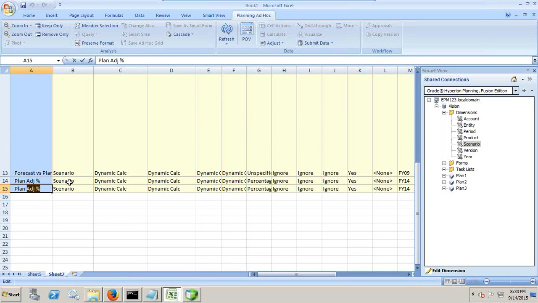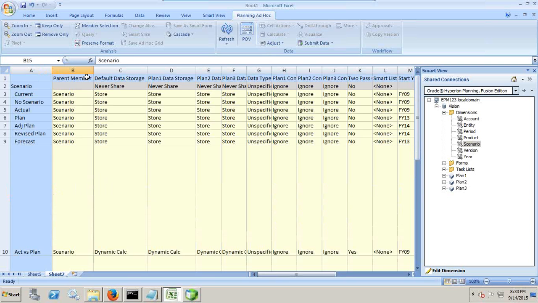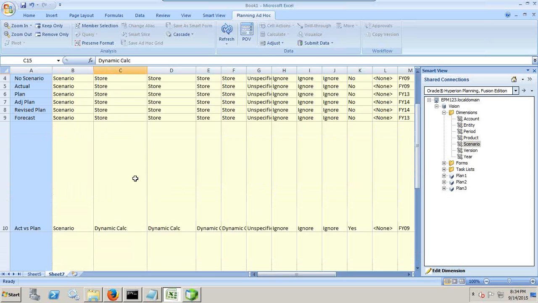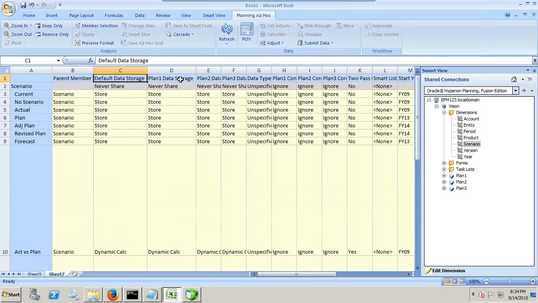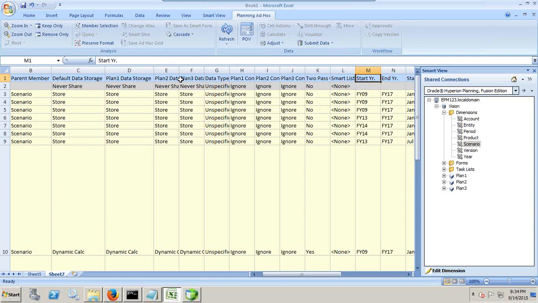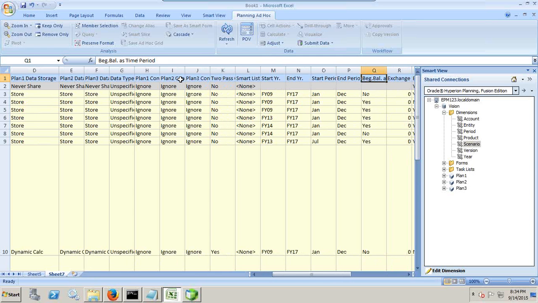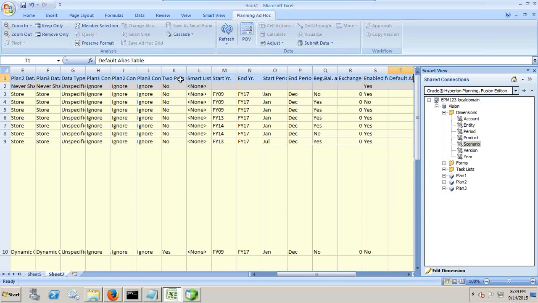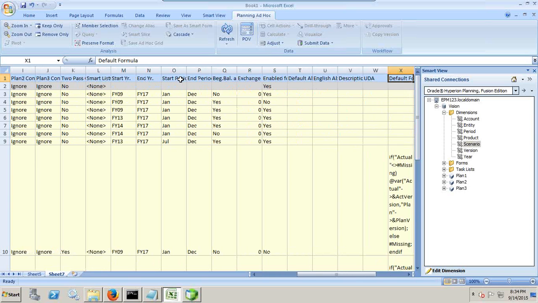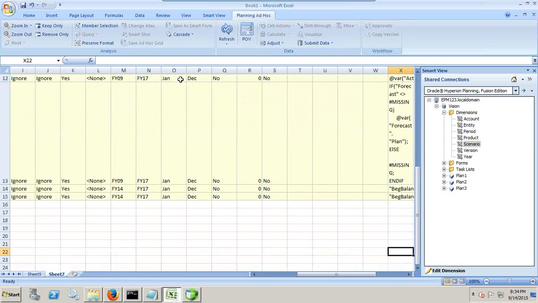So I just change the name first, to Revised Budget. Second, you can specify the parent name of this member, and the consolidation property, storage property, default storage property for plan type 1, 2, 3, data type, currency, two pass calculation, Smartview, start year, end year, start period, end period, and other properties. So I'll go by default and just add a member over here.